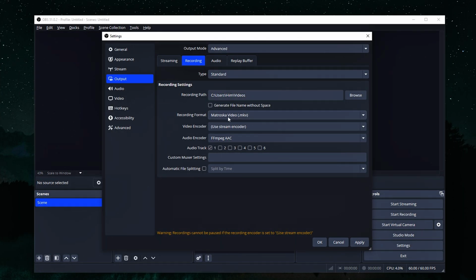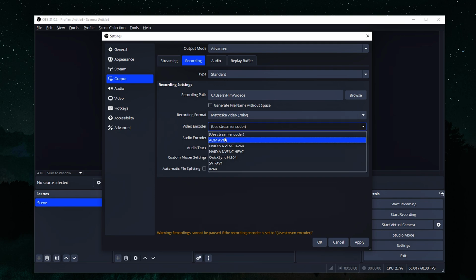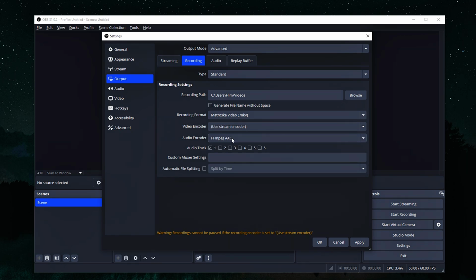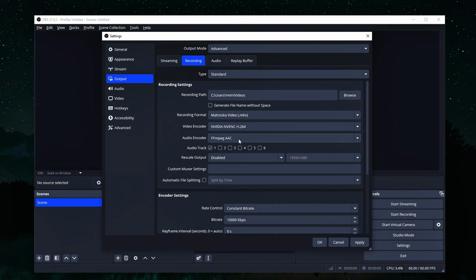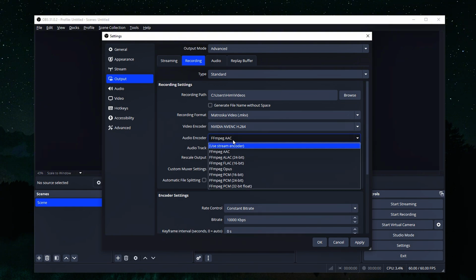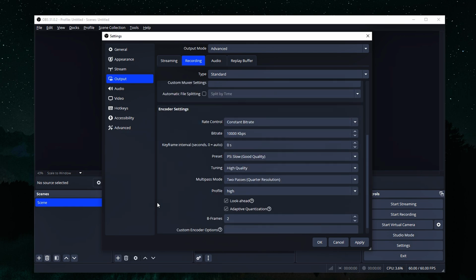Back in the Output tab under Recording. Encoder, NVIDIA users. Choose NVENC 264. AMD users. Choose the AMD equivalent. No GPU? Use X264. But beware, it's CPU heavy and can cause lag. Audio encoder. Use FFmpeg. Scroll down to encoder settings.